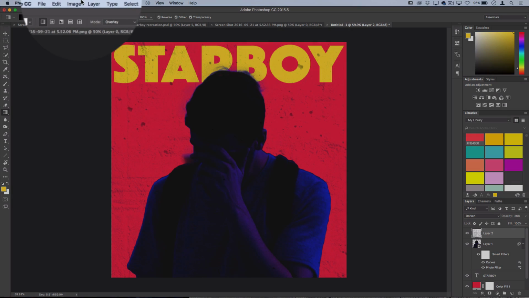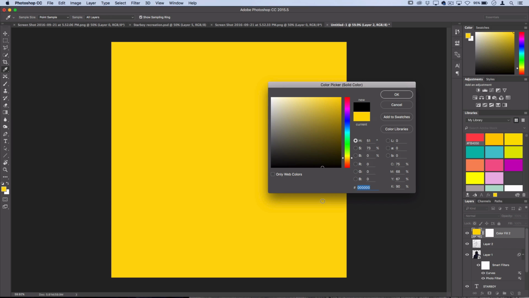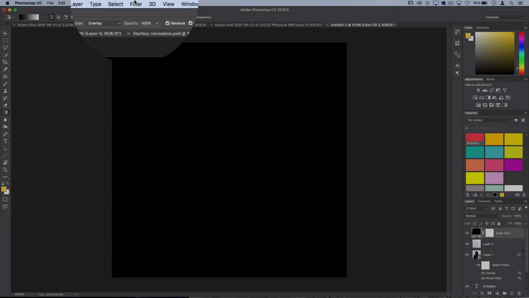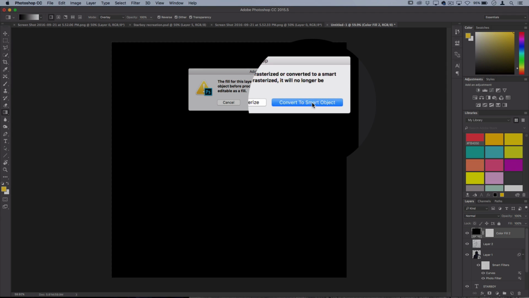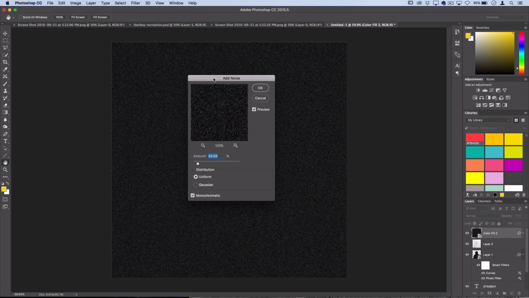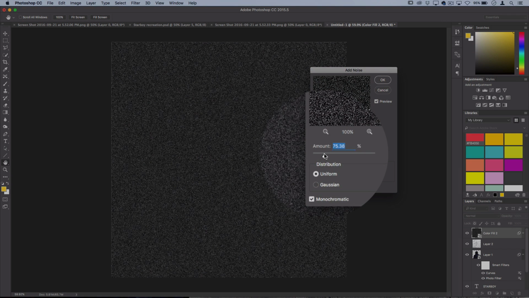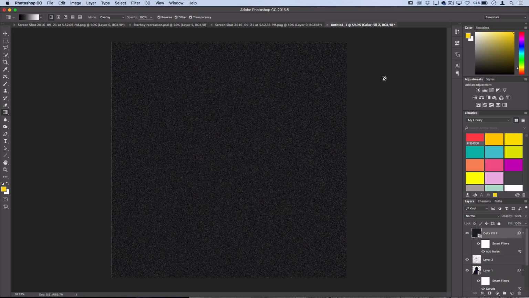So if you go to Layer, New Fill Layer, Solid Color, and just fill it with a solid black color, we can start to create some noise on this layer. So head over to Filter, Noise, Add Noise. Go ahead and just convert it to a smart object. It's going to ask you to do that because it was a fill layer. And on the layer, you want to add about 50% noise, or you can experiment with your own amount. Just keep it uniform and monochromatic and press OK.